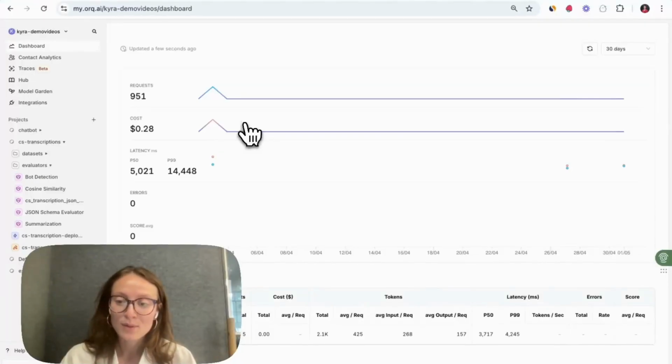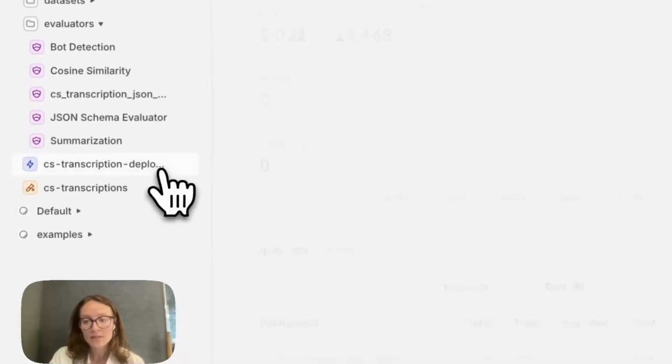Good morning all. So today I'm going to show you how you actually log and trace the deployment that you've configured in Orq. So we already set up a CS transcription deployment that summarizes customer support conversations. So we can find it here on the left side.